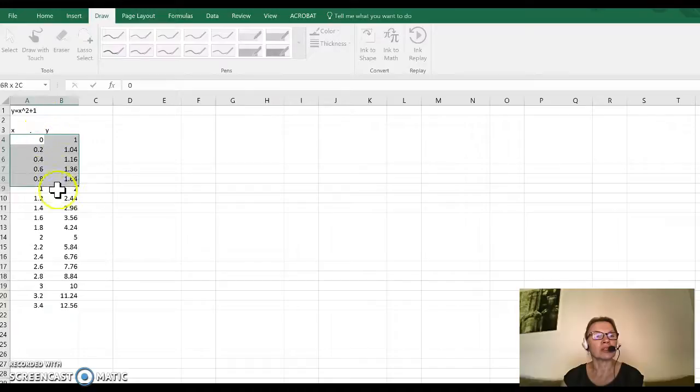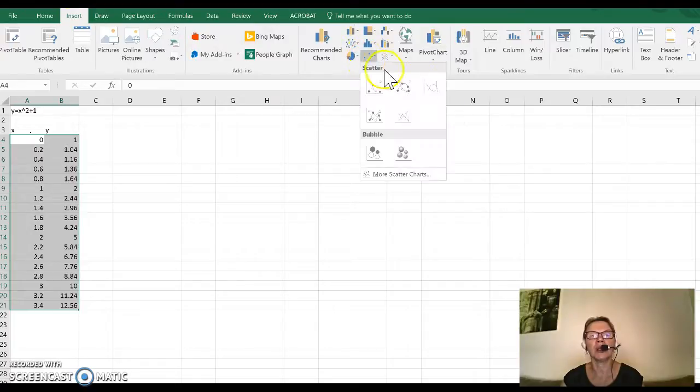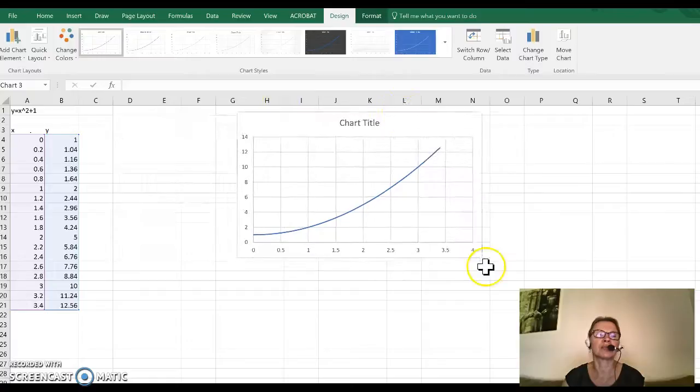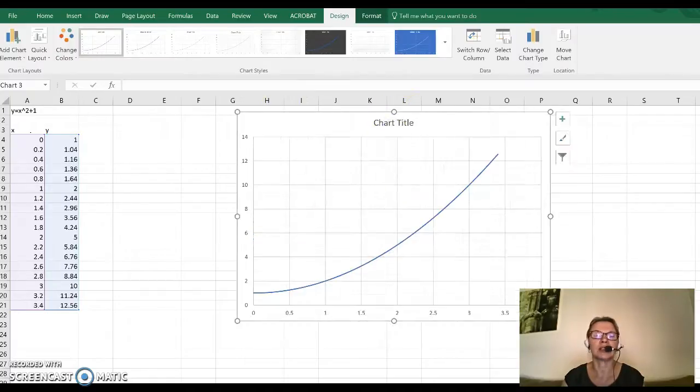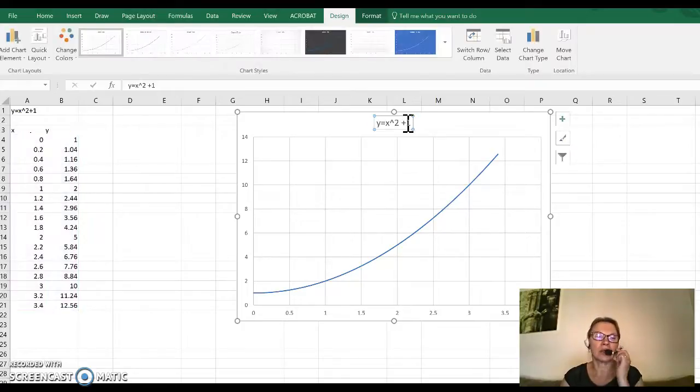So we'll graph this. I'll just highlight these. I'll go insert. I'm going to use a scatter plot. I'm going to choose the one that's a smooth line. So I've got this here. Make it a little bit bigger so we can see it. I'll change the chart title to y equals x to the power of 2 plus 1. Okay. So there we are.